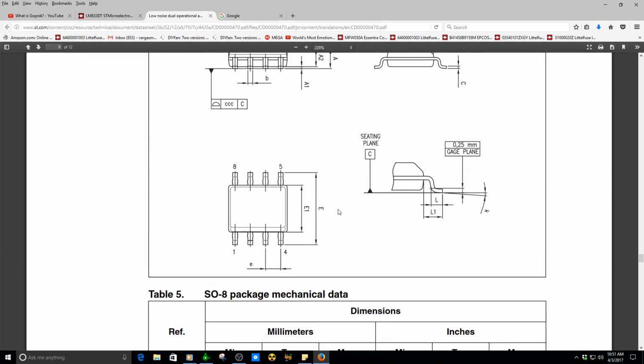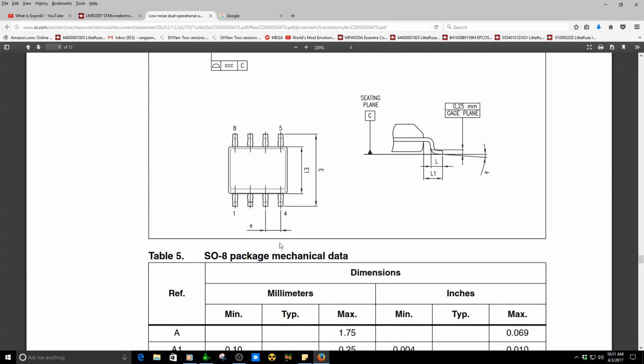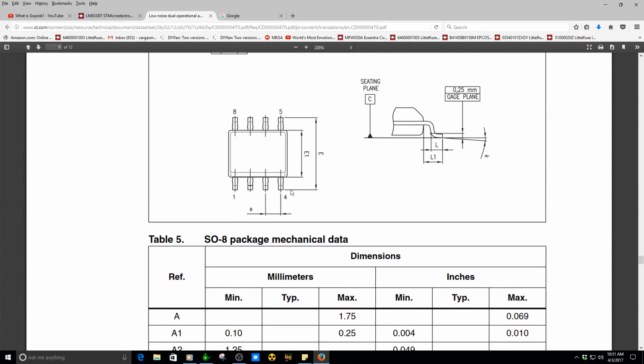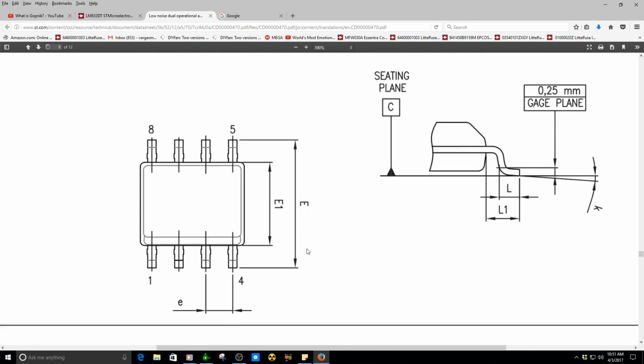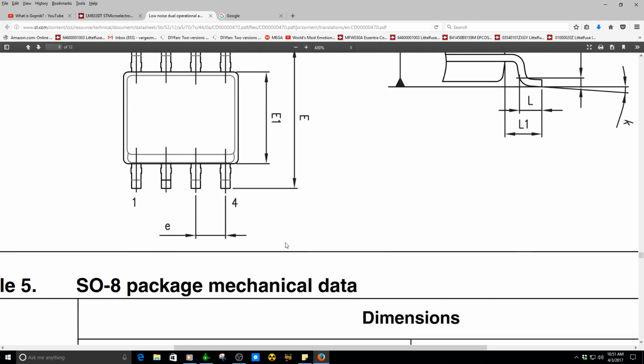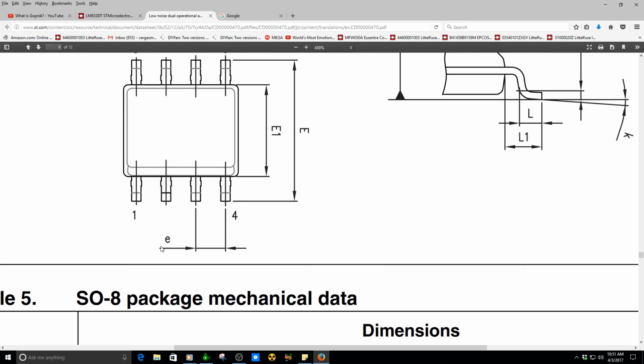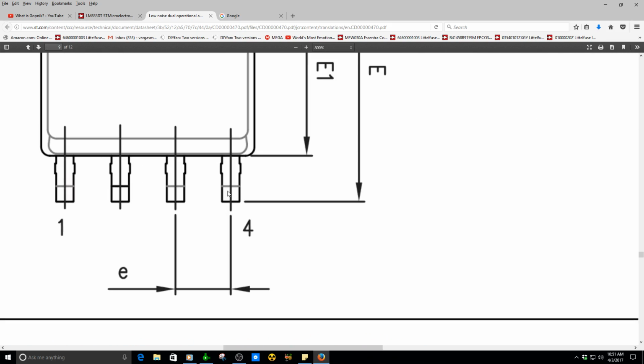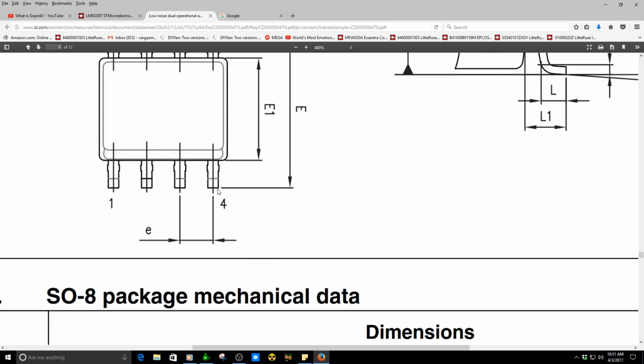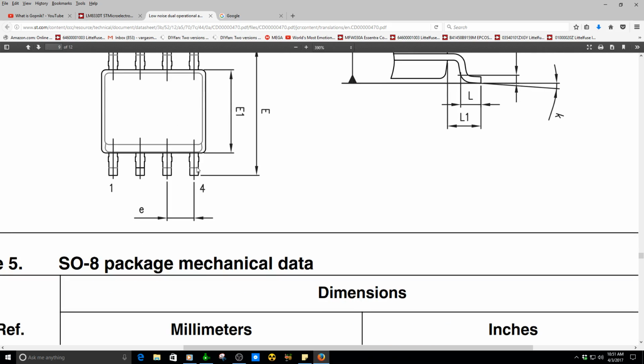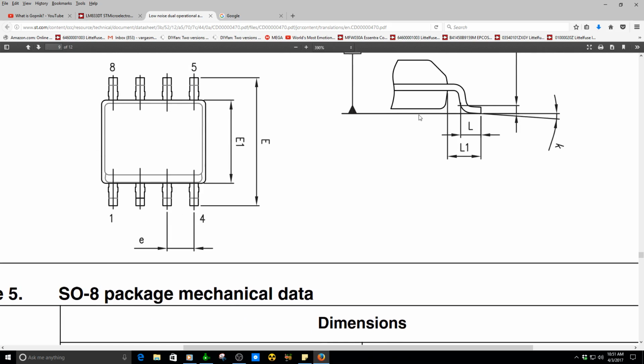The other information that is really important is the pitch distance between the leads of the integrated circuit. You can see the letter E. I'm going to zoom here so you can see better. We have the letter E and we see the pitch distance. I also noticed there are little squares. Those are the surface contacts that are going to be on top of the PCB.